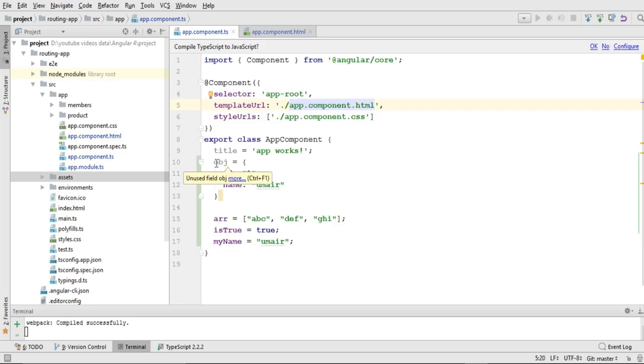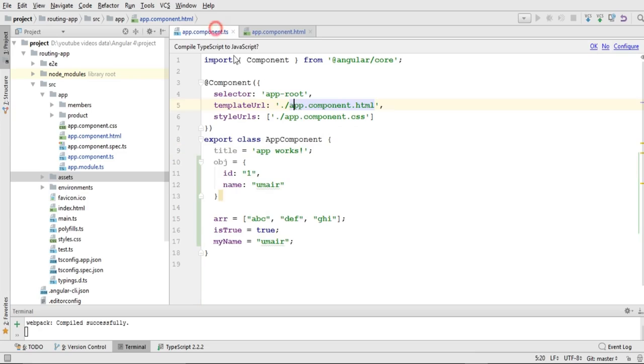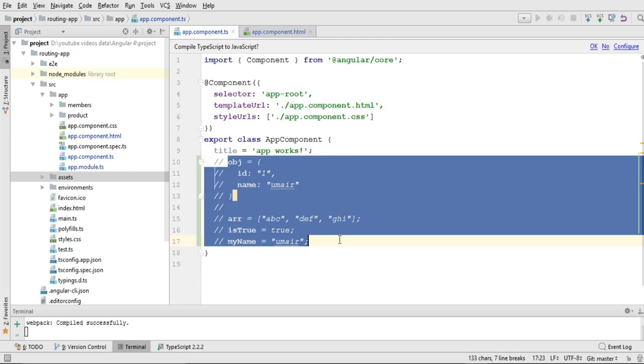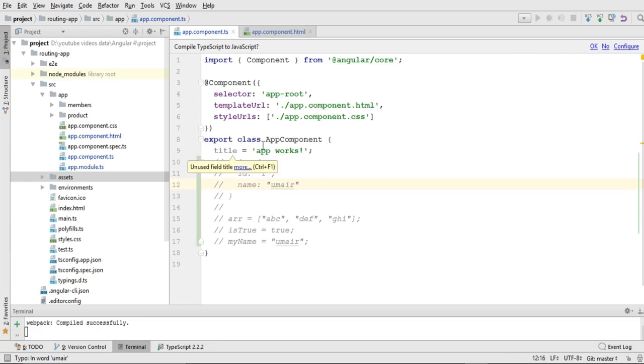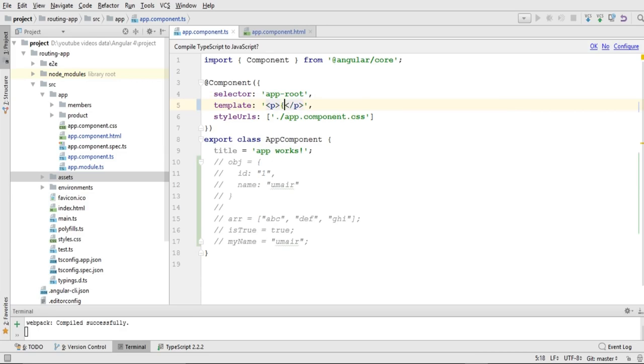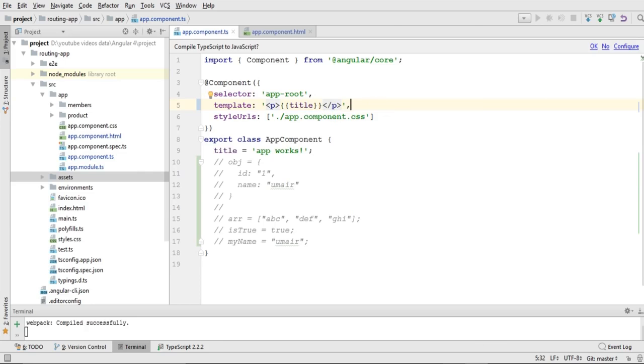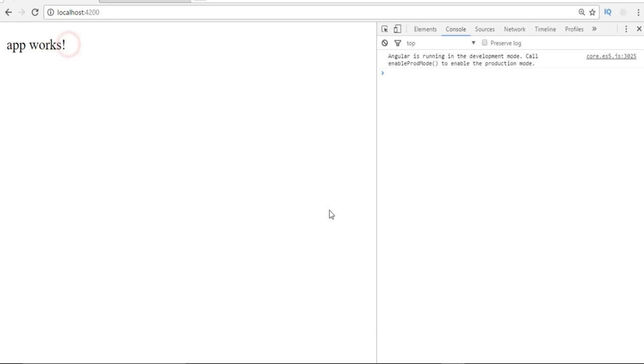Okay, so I'm going to just comment this whole bunch of code and comment this code as well, and now I'm going to add this title directly within this template. So rather than adding templateUrl, I'm going to change it to just template, and within the single quotes I'm going to write p, and interpolation, and I'm going to write title. And let's save this file, and you can see that the app works.